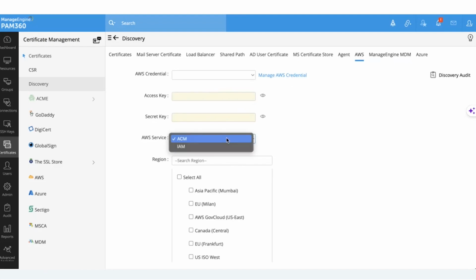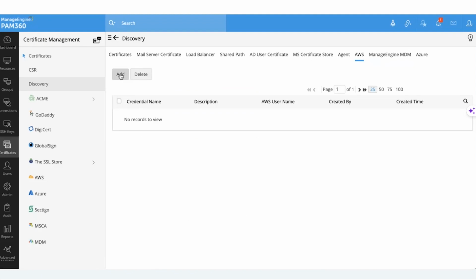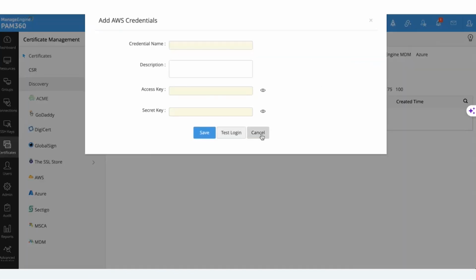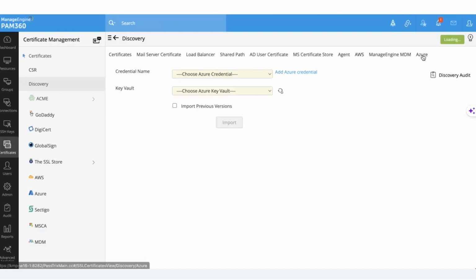Now, other than this, we also integrate with Amazon AWS so that we can bring in the certificates for you from ACM and IAM. So we just need to register the AWS credentials here, and then we'll be able to easily discover those certificates. And we also integrate with Azure, using which we can integrate with Azure Key Vault and bring in certificates issued by Azure Key Vault. So these are the different discovery options available within PAM360.